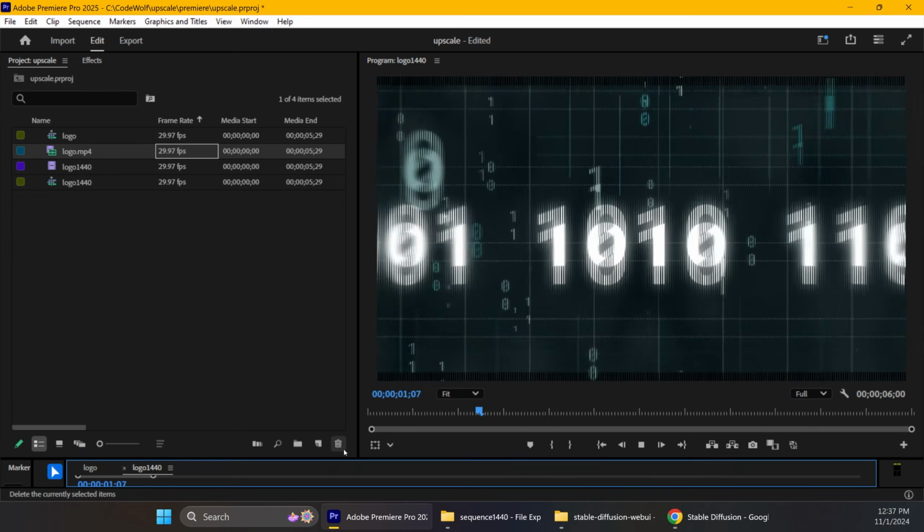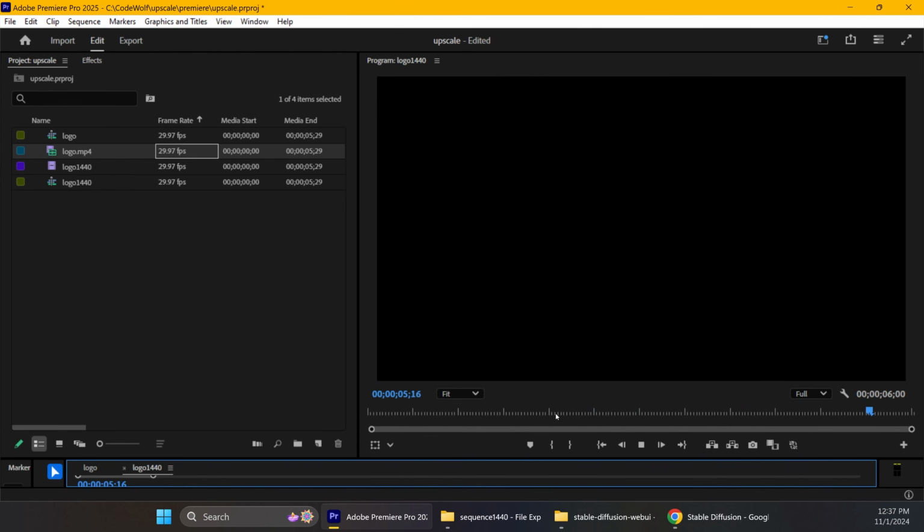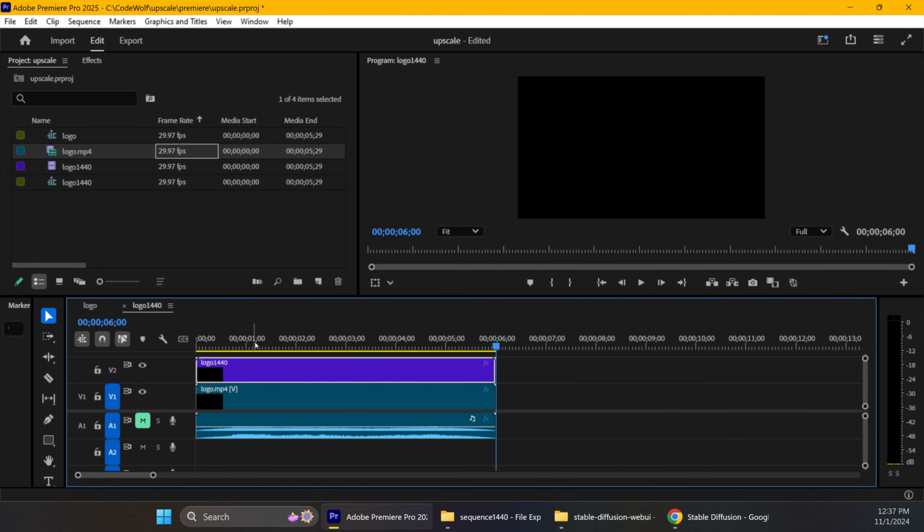But if we play this back, you can see the quality is where we want it to be. This is the full size and it's looking great. And so we could then export it from Premiere, and now we have a 1440 resolution version of this. I just think this is a cool real-world implementation of these local AI models, and so go have fun with this and see what you can do.